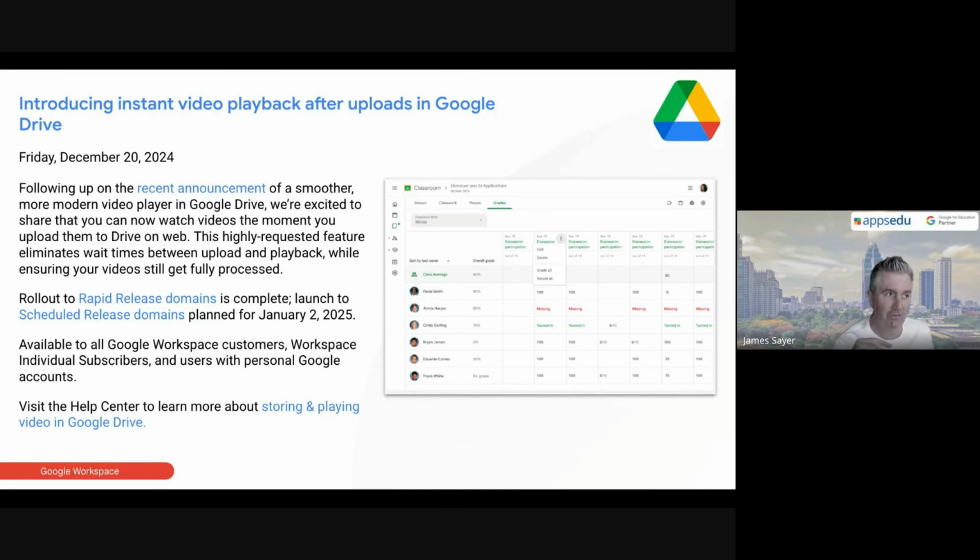So in the last few months, video playback in Google Drive has had a couple of updates. One of them was around using a more streamlined player, in fact, using a YouTube player essentially within Google Drive. And this one now allows you, when you upload a video, to play it back immediately. So again, just better usage of Google Drive for video. Because I know a lot of schools are always questioning whether they should host video in YouTube for playback. Well, if they want to host video in Google Drive, it's making it much easier to share it for playback to students.